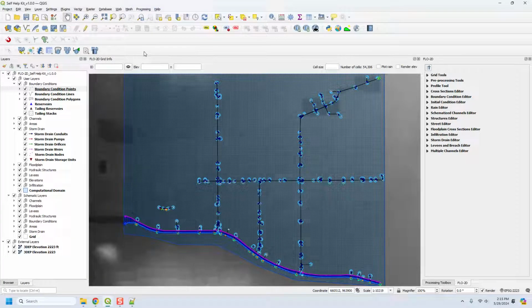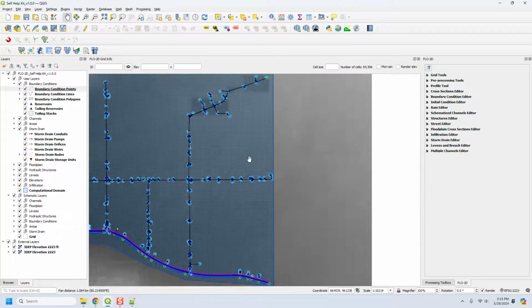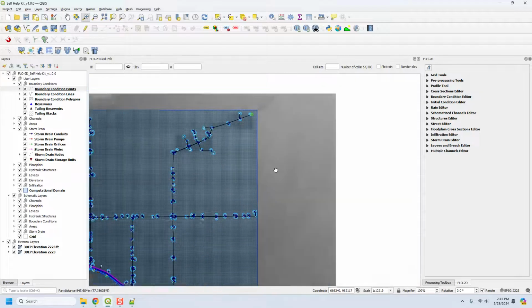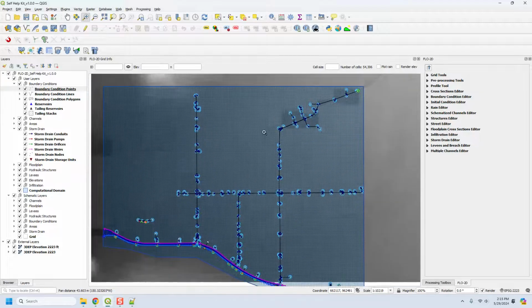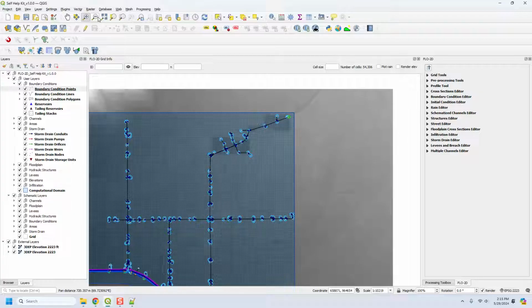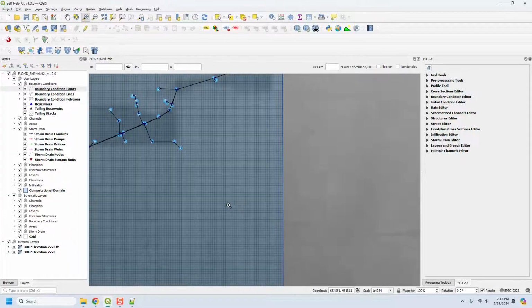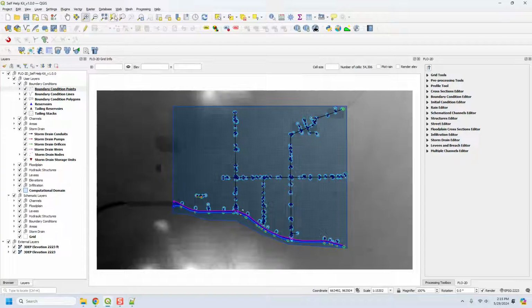Okay, so let's go over some basic tools. Pan. If you're in any other tool, you can also click the center wheel to pan. All GIS tools do that now. Zoom, zoom extent, zoom selected, that's zoom to selection.